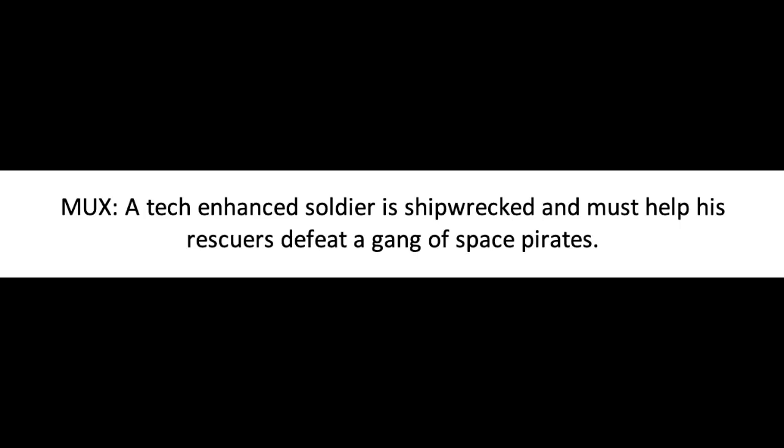So the first one I got was called MUX. A tech-enhanced soldier is shipwrecked and must help his rescuers defeat a gang of space pirates. So this is the first one ever, and I think we'll just keep it simple to say, and we haven't discussed these, but I think Charlie and I will agree, it's just too generic.